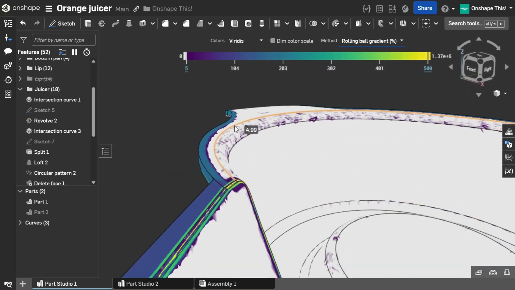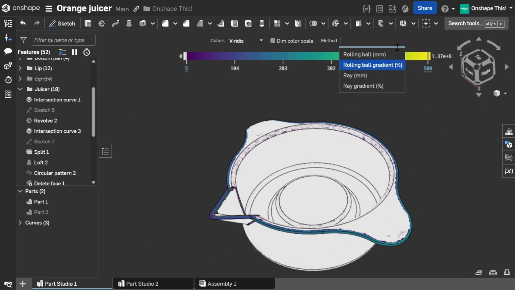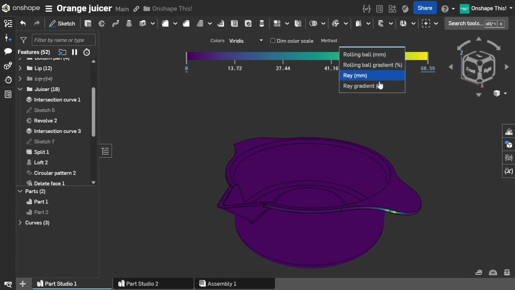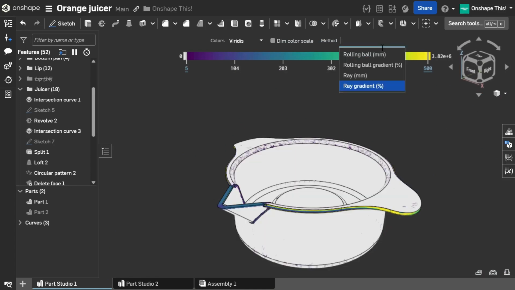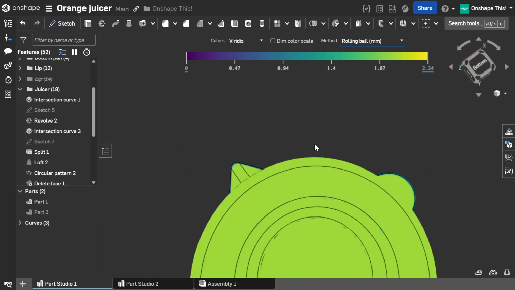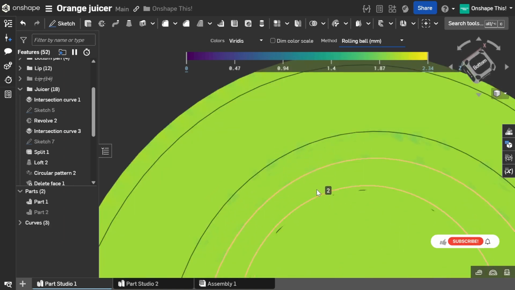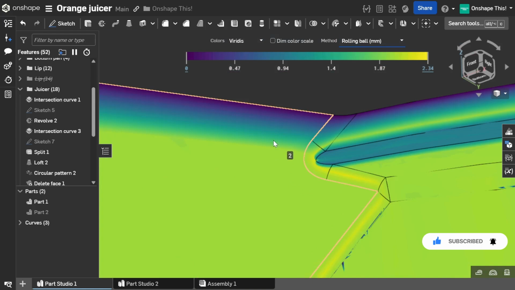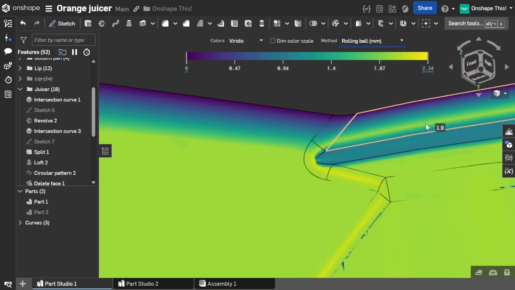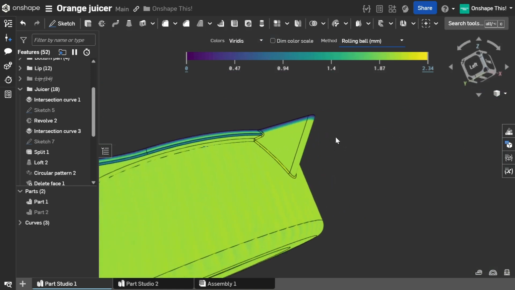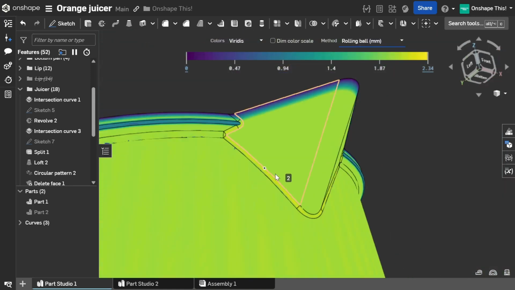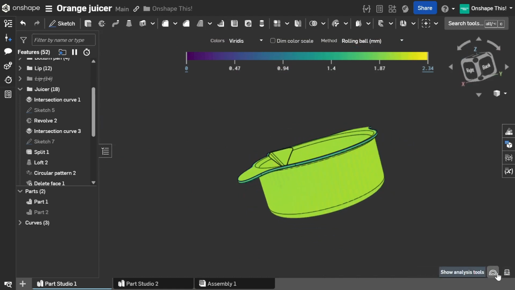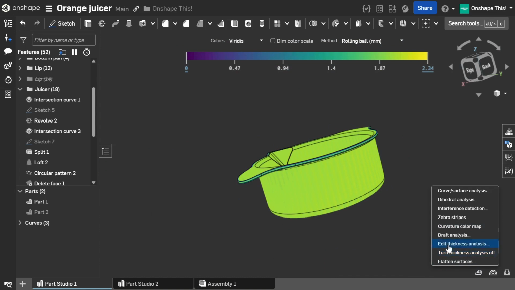Okay. Ray gradient. Okay. So yeah, that's it. And then you can pretty much go on your part, go around it, probe, and do all of that, right? And I think that's pretty helpful. So to turn it off, we go back and we turn thickness analysis off.